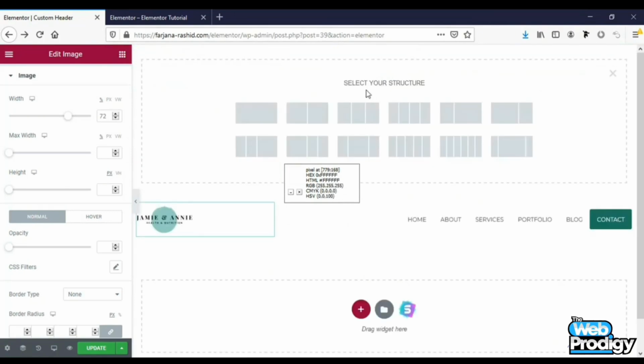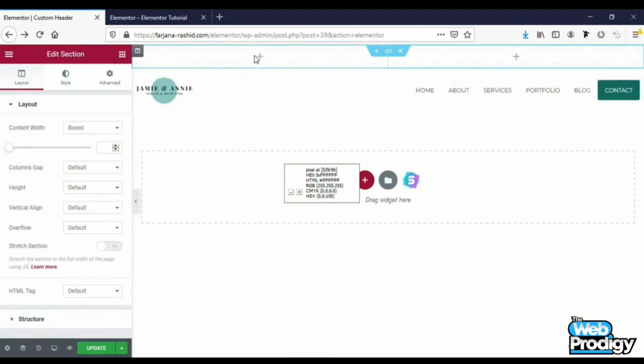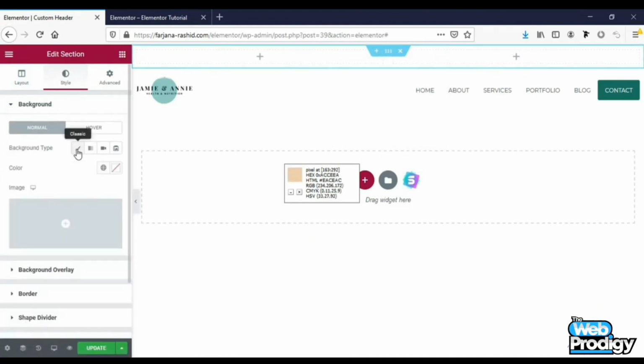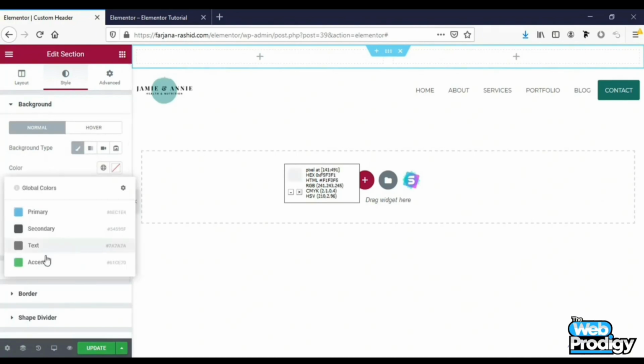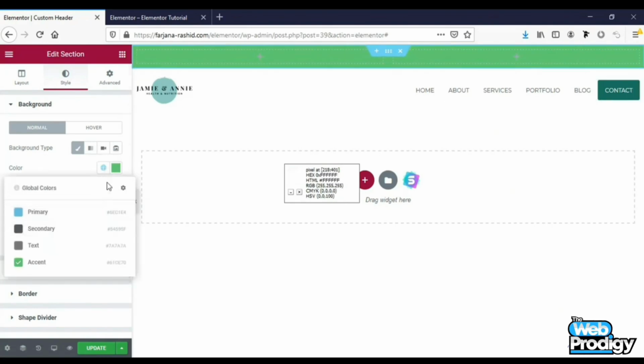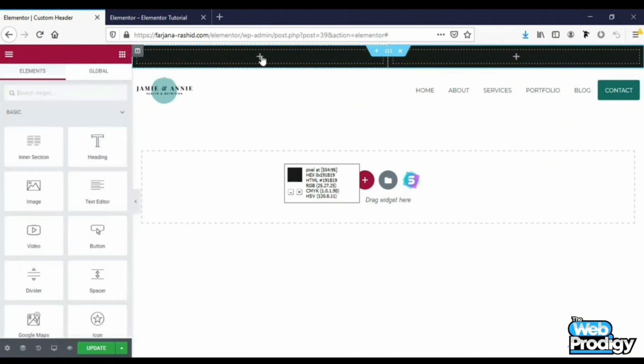Now click on the plus icon here, select a structure. Now go to the structure and click on the center of the structure here. Now after clicking on this, you can change the background color here. Now change it. You can also change it again, clicking on it and change it to black right here.